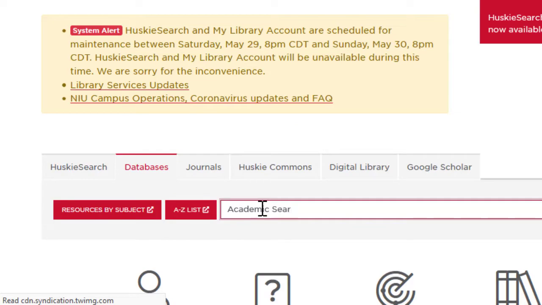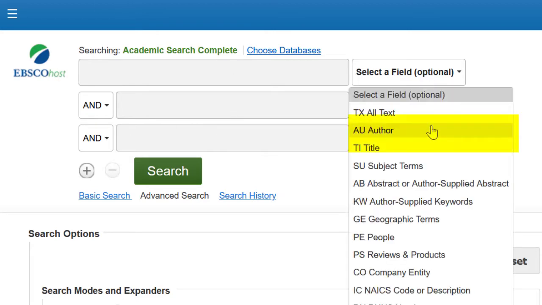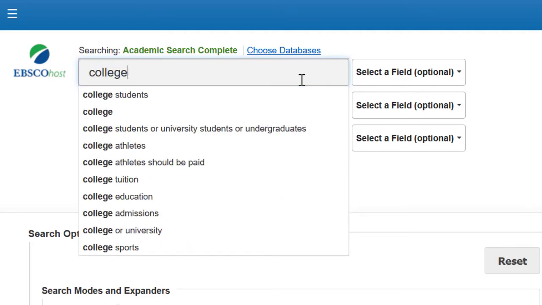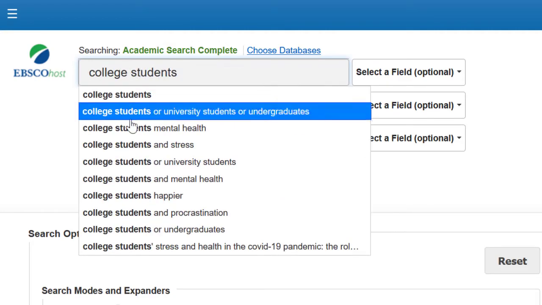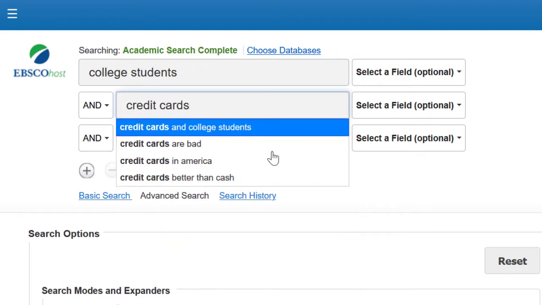in the search box. On Academic Search Complete's advanced search page, each field has a drop-down menu with several search options. For example, you can search by author or journal title. Leave the drop-down as Select Field Optional to run a keyword search, just as you would in Google. For this example, we'll search for articles about college students and credit cards. Type each keyword into its own search field.